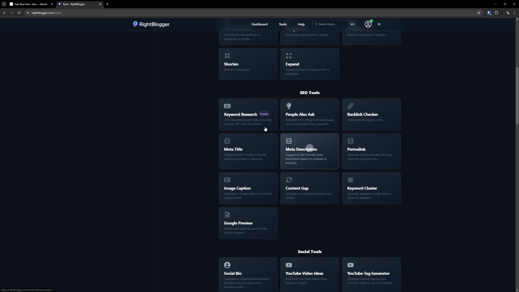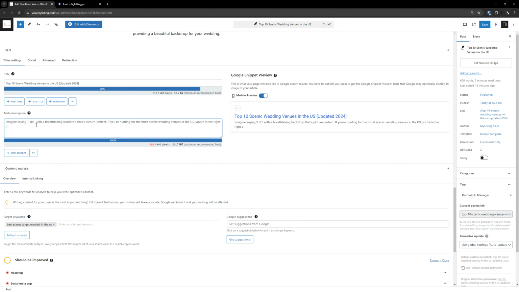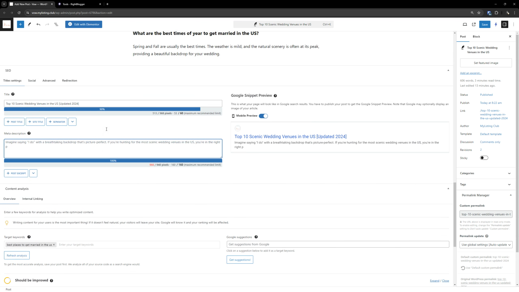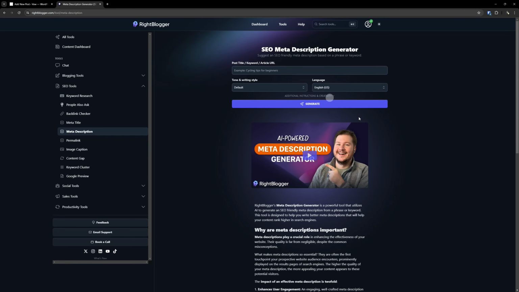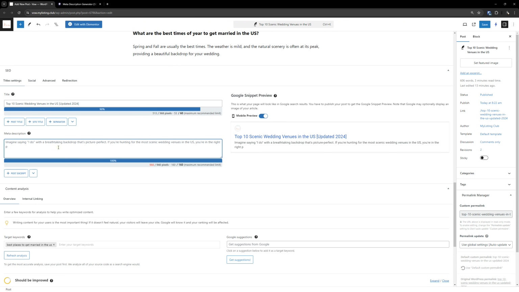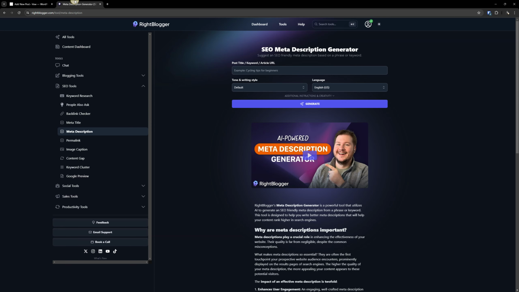All right, same thing, meta description. So with SEO Press, you can fine tune this, but it can come in here and automatically determine your meta description based on the parameters that you put in SEO Press. Or you could come in here and use RightBlogger to produce a meta description for you. You would grab that, copy it, and paste it in, and then SEO Press is going to give you guidance on the length, if it's too long, that sort of thing.